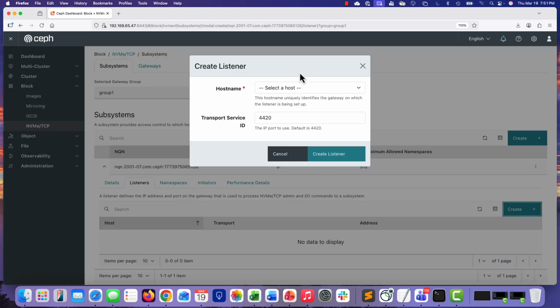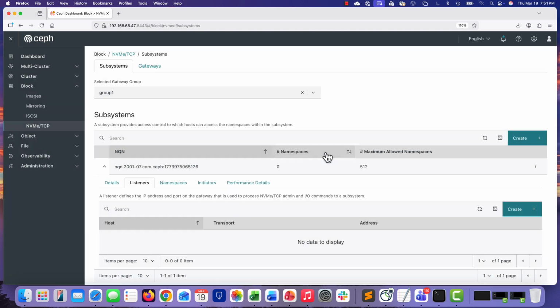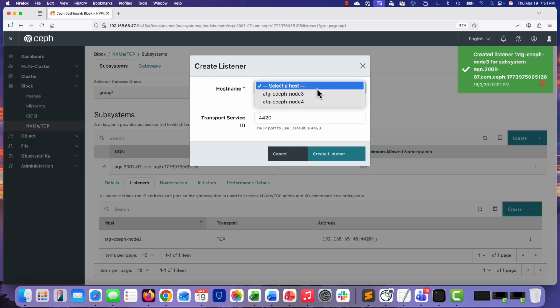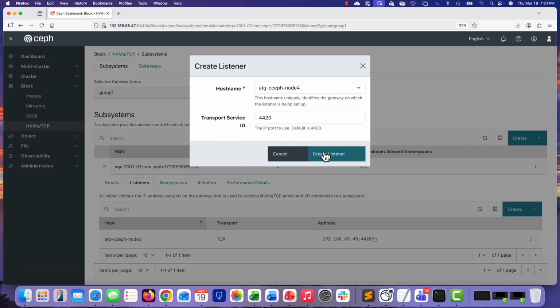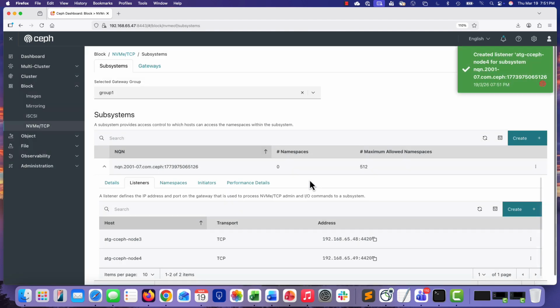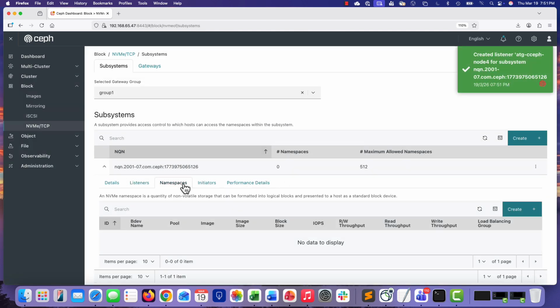Our first step will be to create a listener, actually 2 listeners, a listener on node 3 and a listener on node 4. The listeners will accept and service NVMe client requests, and we need 2 of them for both high availability and path failover.